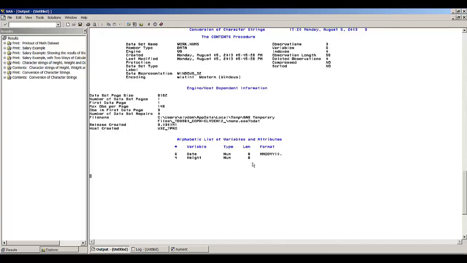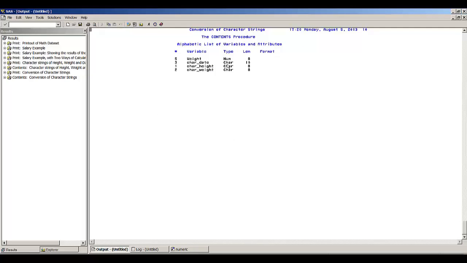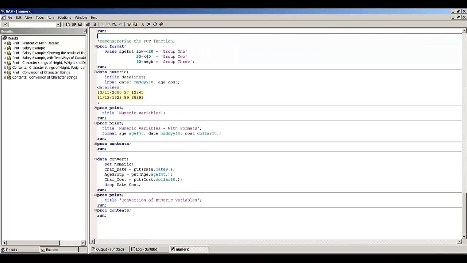Height is a number with a length of 8. Weight is a number with a length of 8. And notice that our three original variables, char date, char height, and char weight, are still character strings. They haven't changed. The last thing I want to demonstrate for you is the put function.